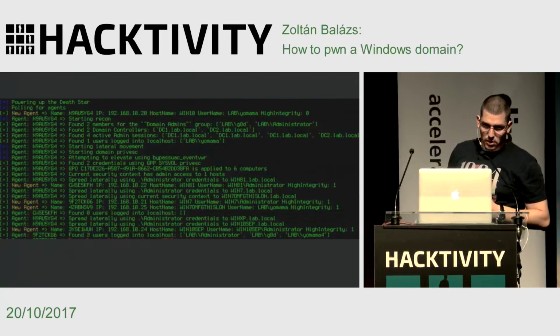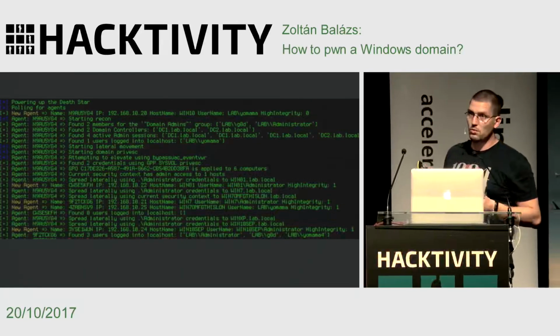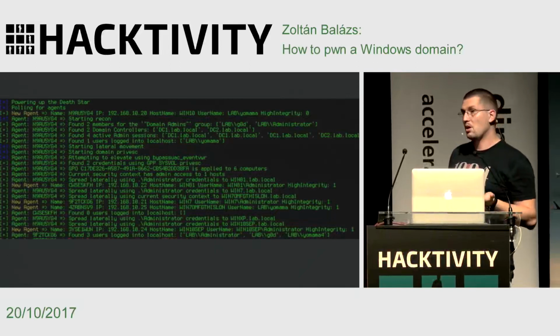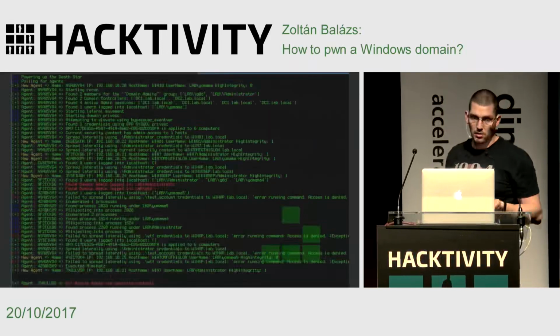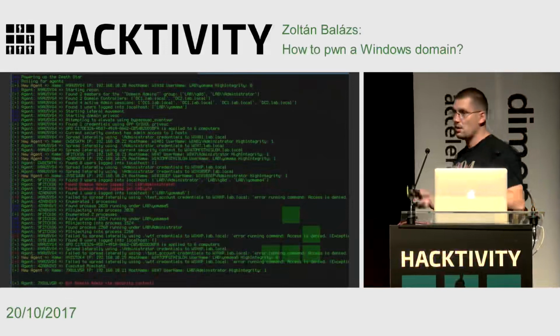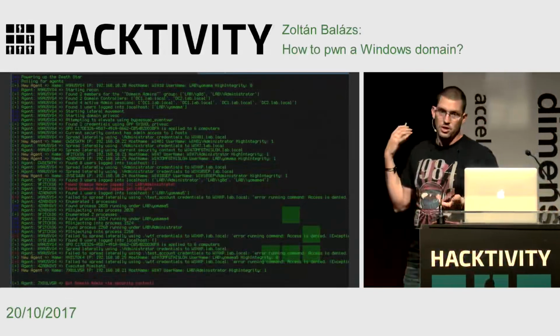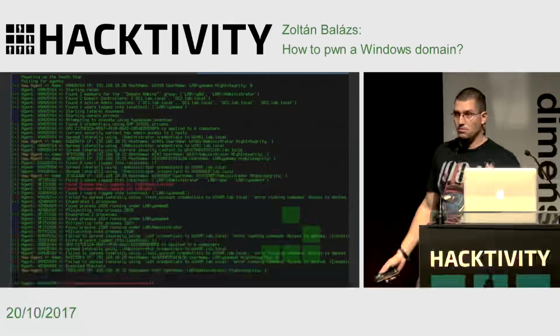And after a while, it will basically log in to a machine which already has a domain admin user logged in. And whenever it finds this machine where the domain admin is logged in, you get back a PowerShell session with domain admin credentials. So that's it.